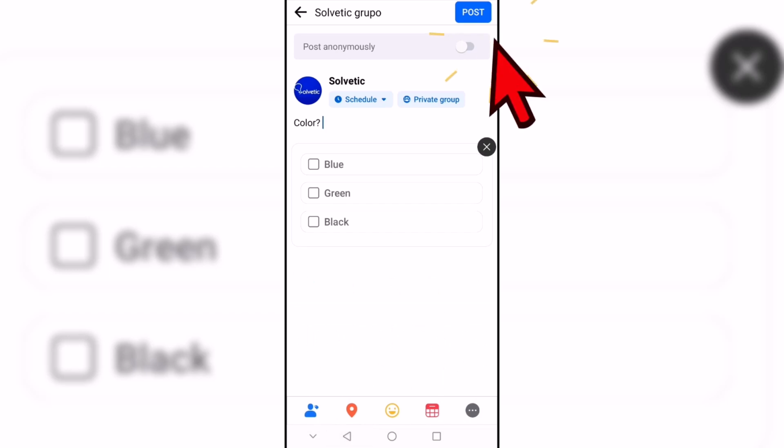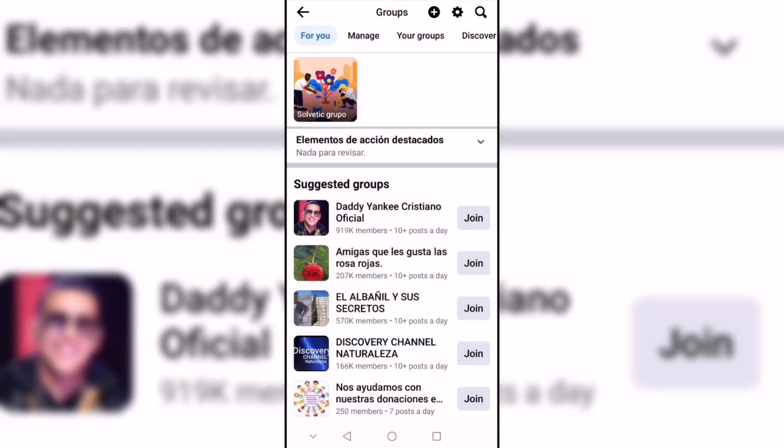Once the survey is finished, we are going to click on Post, and when we enter the group, we will see that it has been created and is ready to vote.